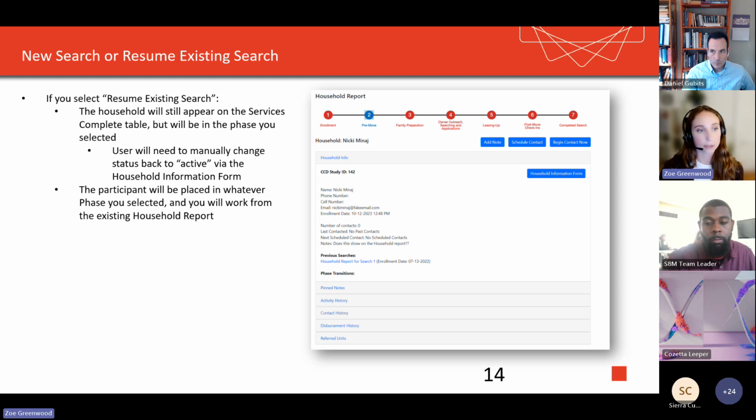If I were to have selected resume an existing search, the main difference is that the household will still appear on the services complete table. So you'll have to manually change their status back to active through the household information form, like I showed you in the beginning. But the phase will be correct. So if I move someone from phase 7 to phase 4, and I indicate that I just want them to be resuming their existing search, I'll see them in that services complete table, but they'll be in phase 4. And that will kind of be a signal to me that I just resumed this person's search. I now need to make their status active because they're active again. They've resumed their search.